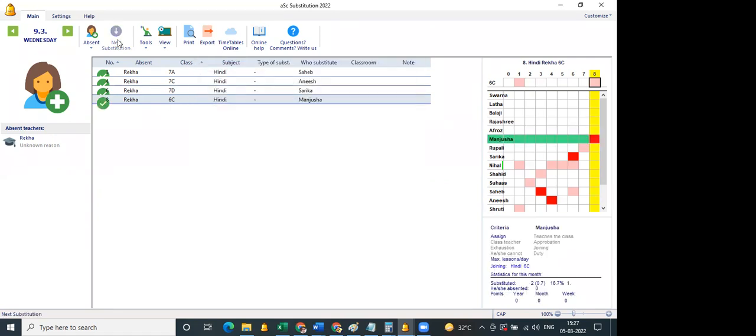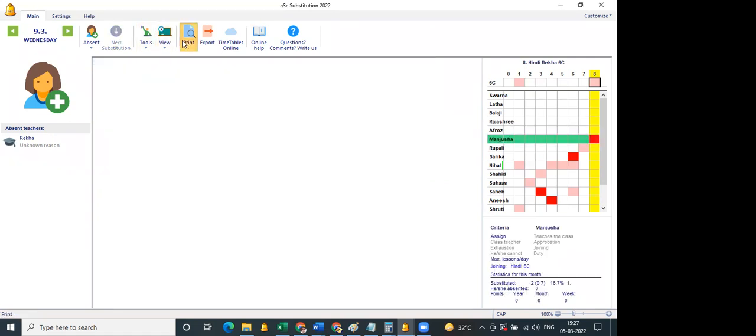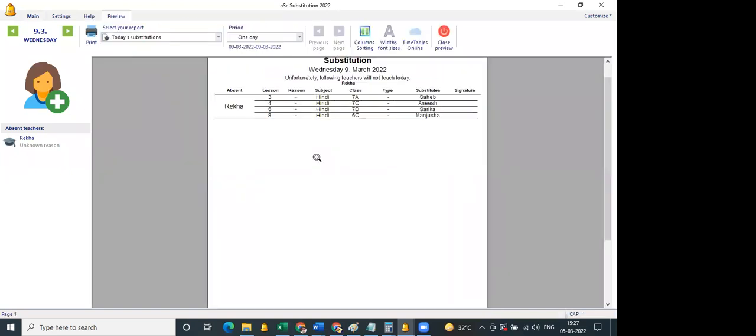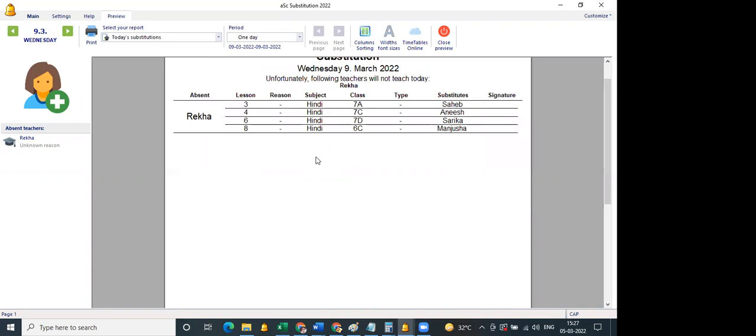So something like this, you can do a manual allocation and print your reports. Yes. Any queries, madam? Manual selection will be better. But I more period, free period. No, I didn't hear you properly. Can you repeat?